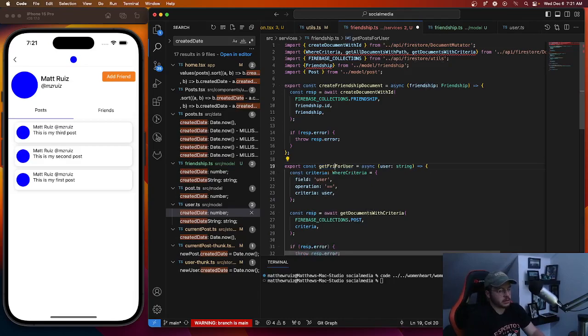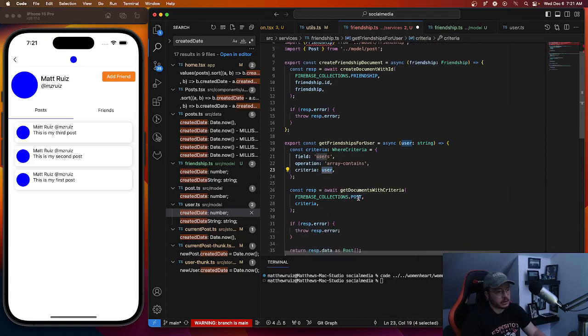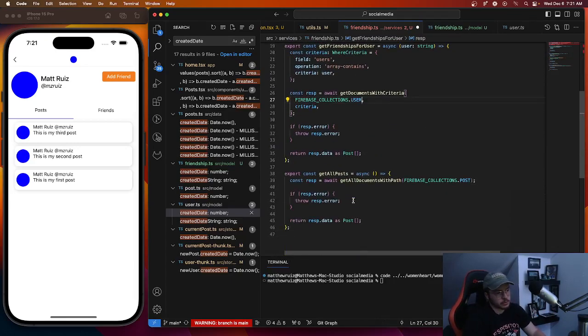Get friendships for user, where users array contains user, right? So users is a list of strings. User is going to be an ID. We're going to say, given an ID, find me the documents where document.users, which again is a list of strings, contains, like that array, that list contains whatever value we're specifying. So that's what's going on here. Super, super simple.